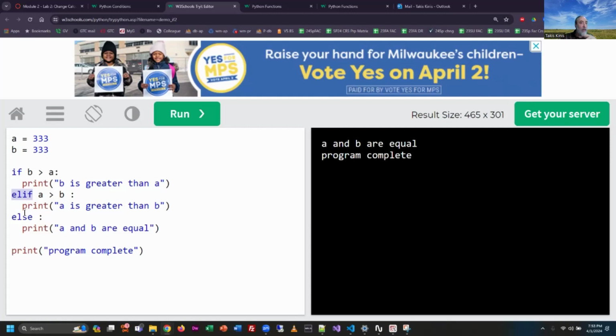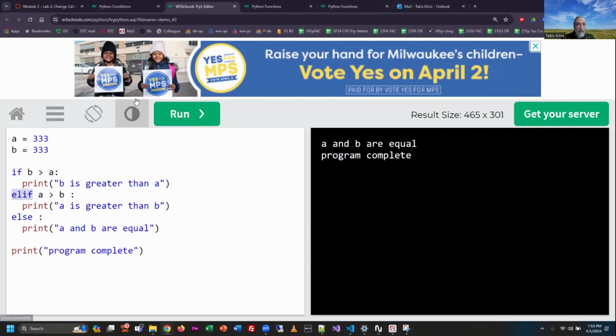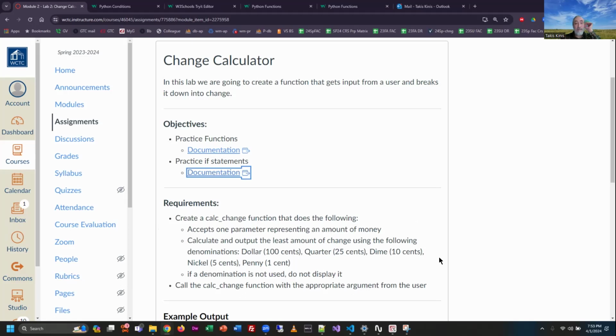Now we're going to add a little bit of stuff to this as we go, but I do kind of want to get over to working on the actual lab here. Find it now. There it is.